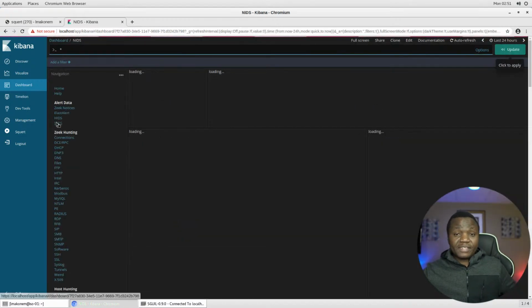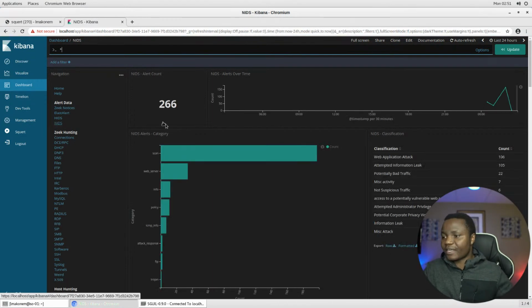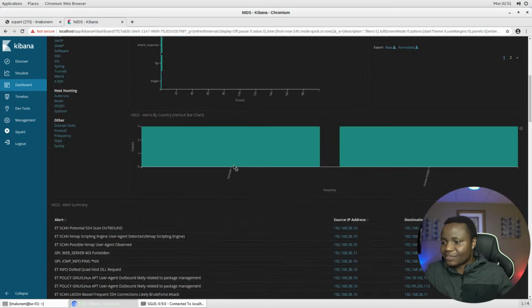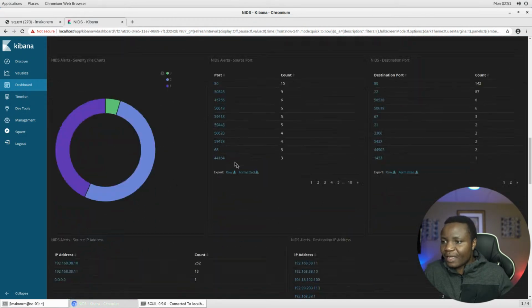Next time you see Security Onion, I'll try to show you the host-based part of that with OSSEC, because I think it's awesome. And here's other things that I didn't show you, like the classification for the port. You do not want port 22 to be the main one that's being attacked.